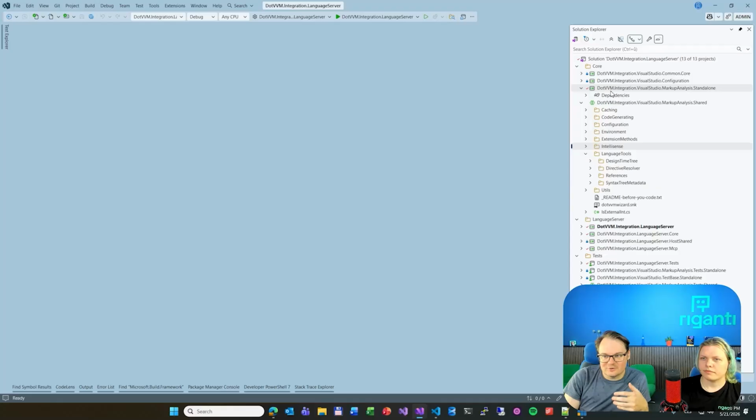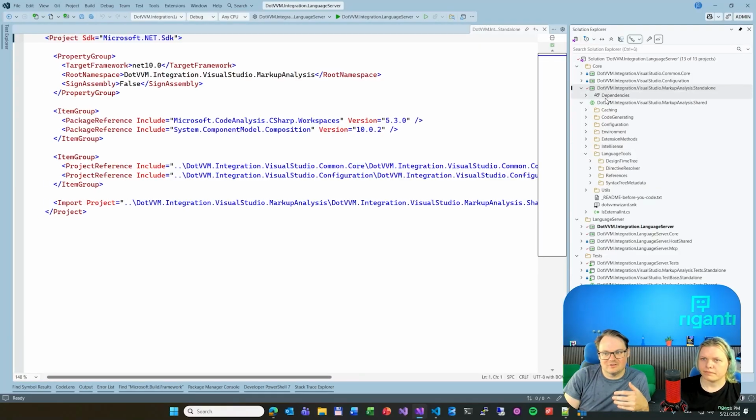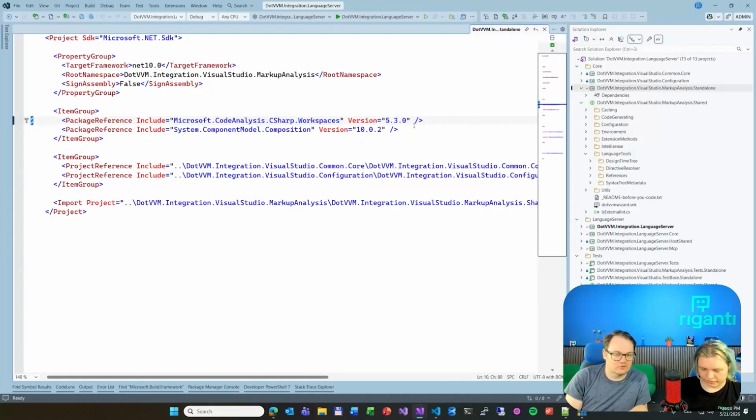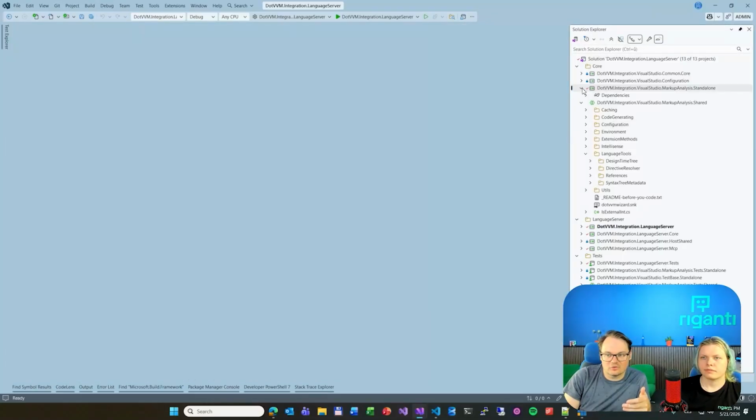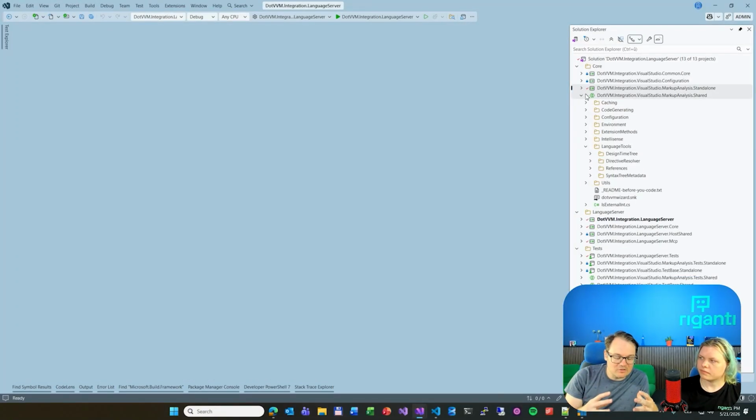And this project is, as you can see, empty. But it has the reference to a concrete version of Roslyn, because in the Visual Studio branches, Roslyn is taken from Visual Studio itself. But here we just reference Roslyn, and then some shared assemblies from Visual Studio, and this markup analyzers shared project. And we are able to run this core, which implements most of the extension logic, as a standalone process. And that's what we need for the language server.